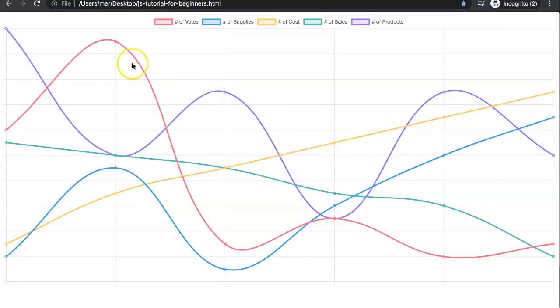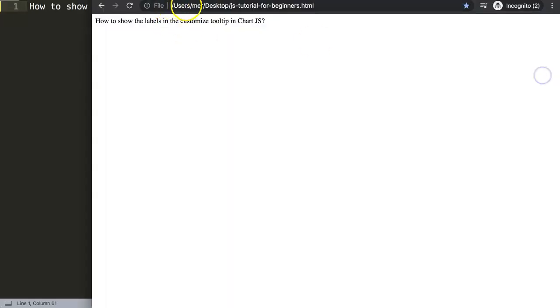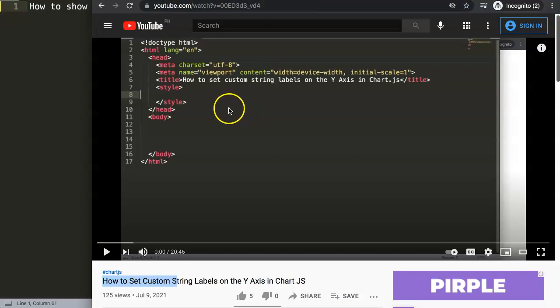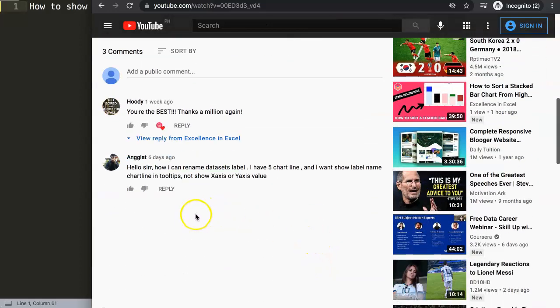In this video, we're going to focus on one of the viewers' questions, which is how to show the labels in the customized tooltip in Chart.js. So this question came from one of my other videos about how to set custom string labels on the y-axis in Chart.js. And in here, unqiue had the following question. So a special thank you to unqiue for asking the question, and this was the question he asked.